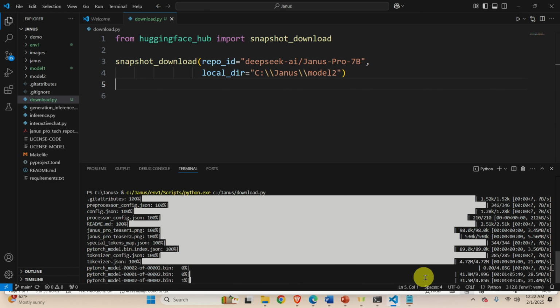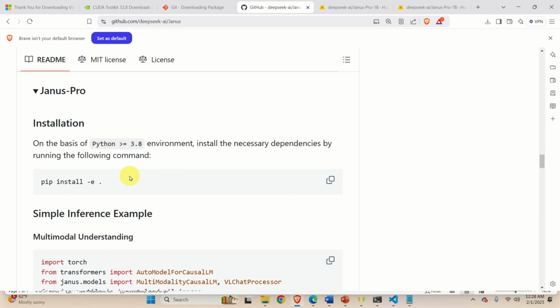And over here you're actually downloading around 15 GB of model weights, and this might even take longer, let's say 5 to 10 minutes, depending on how fast your internet connection is. Now, if you blindly follow the instructions given on the GitHub page of Janus-Pro, then after downloading the model, you would have to run this command.